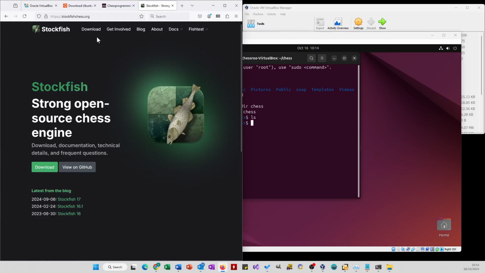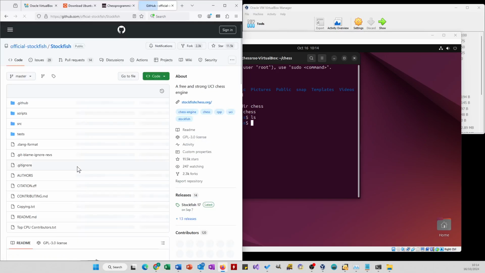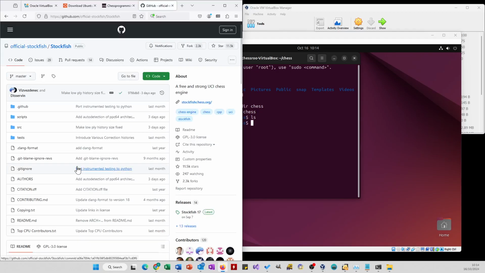The way to get to that is through the Stockfish website, stockfish.org or stockfishchess.org. If you download it, which you can definitely do, you get the version of the software and you run it. That's what most people do. But let's actually view it on GitHub, which is where the source code is stored.